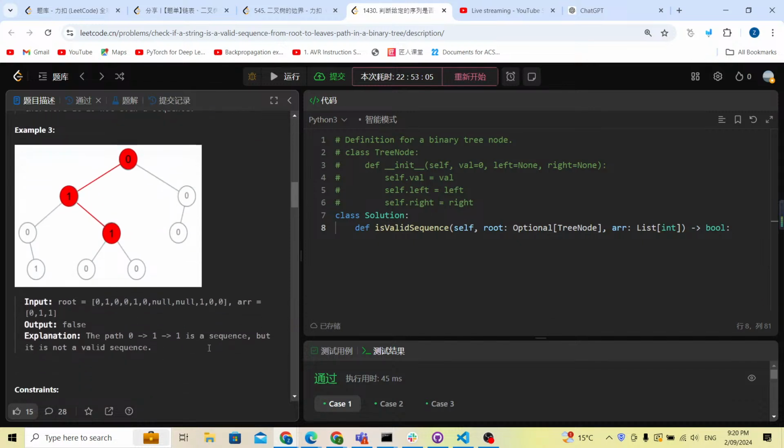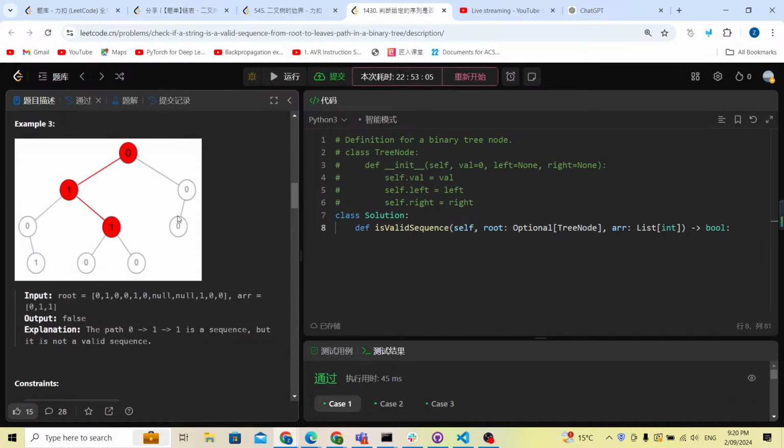And similarly here, the array is 0, 1, 1, and this path is 0, 1, 1, but there's still a 0. So that means this is not a path. We cannot find such a path with 0, 1, 1 from the root node to the leaf. So we're going to return false.